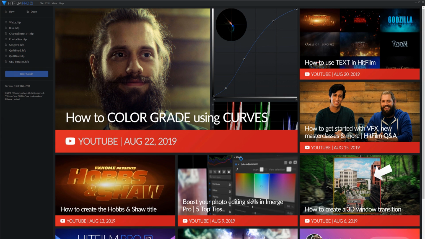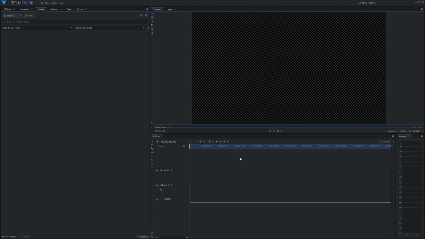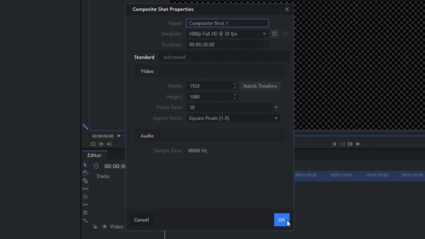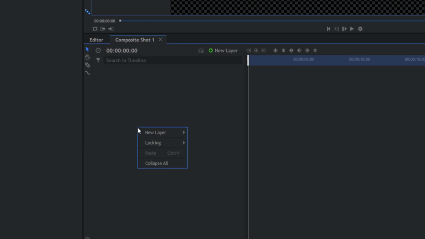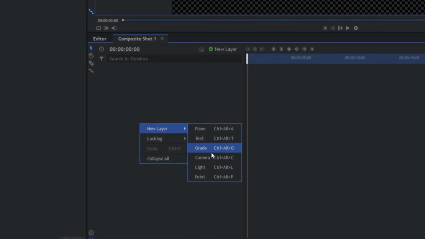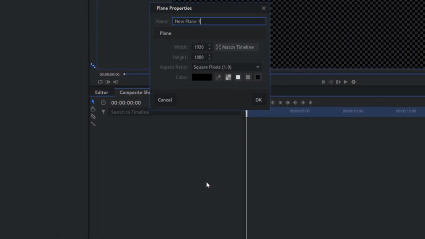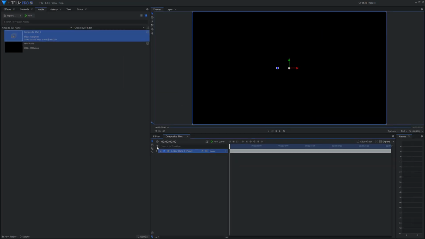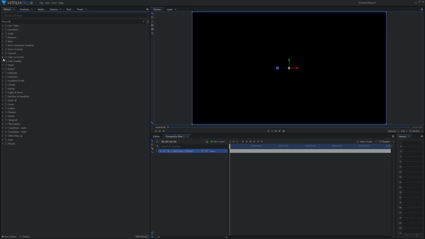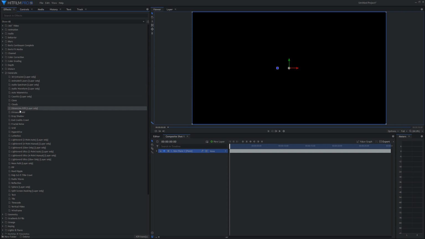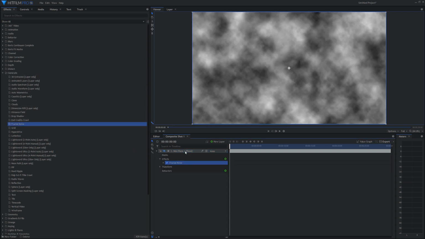So first things first, make a new project. You're going to need a new project so that you can make a new composite shot. Great, new composite shot, fine. We'll just use the defaults, great. We'll have a new plane, stick one of those in there. Doesn't matter, we'll accept the defaults. Bang, defaults, love it.